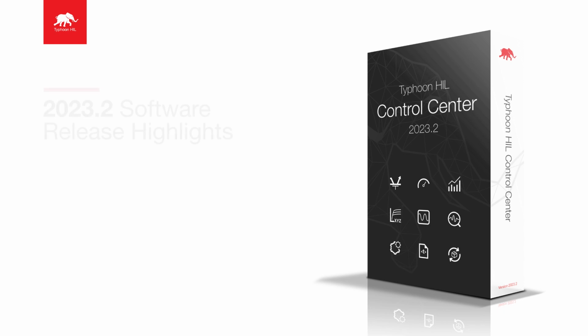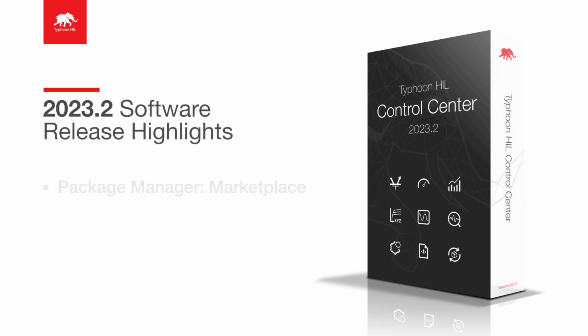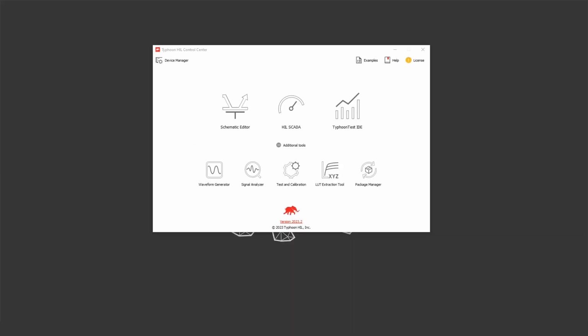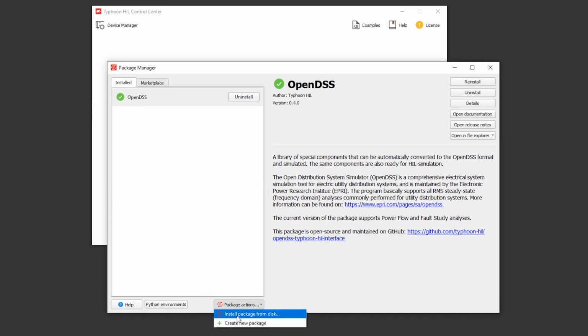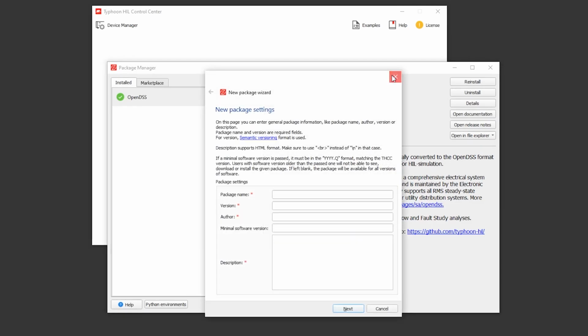Hello and welcome. From the 2023.2 Typhoon Hill software release, two new features have been added to the Package Manager tool to make sharing and versioning your models even easier: Package Manager Wizard and the Package Manager Marketplace.